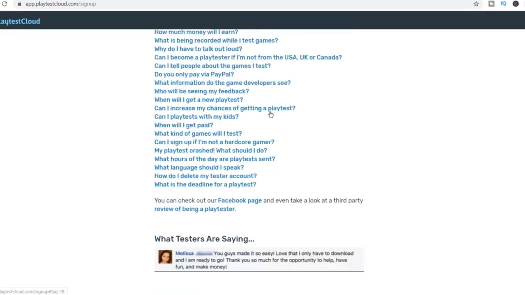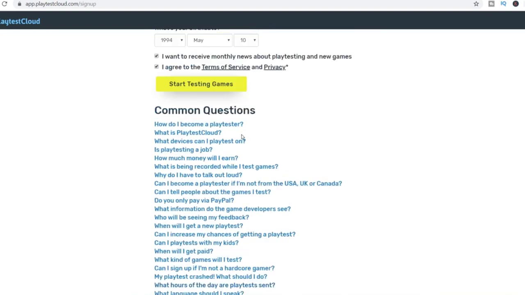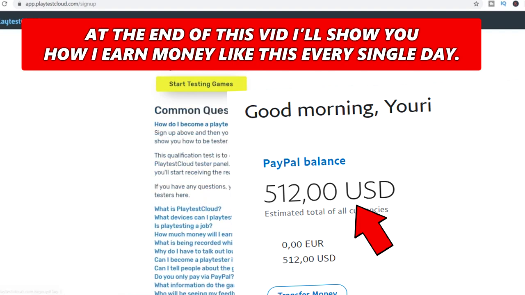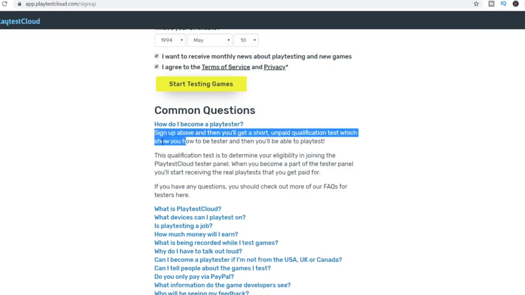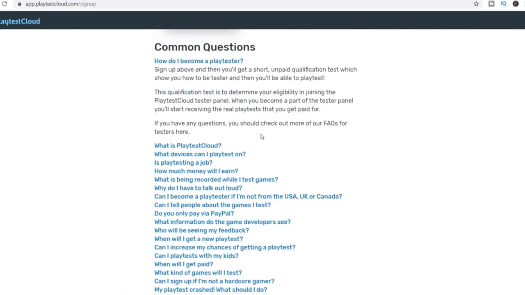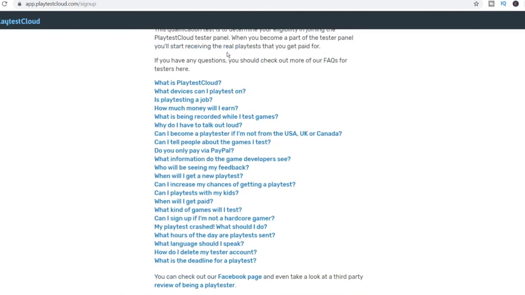So as you can see right there, these are common questions. Let's check out some of them. How do I become a playtester? Sign up above and then you get a short unpaid qualification test, which shows you how to be a tester, and then you'll be able to play test. You can check this out yourself, by the way, by just going to the website and then click on become a tester. Now you can check out all of the questions yourself.